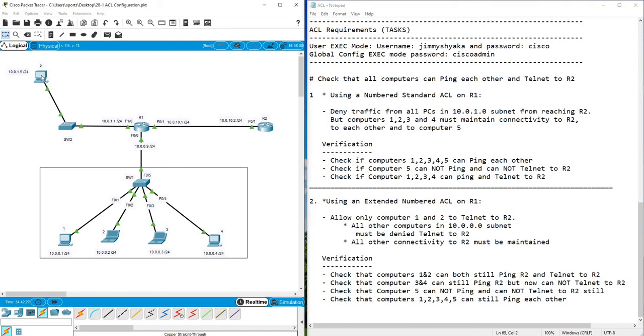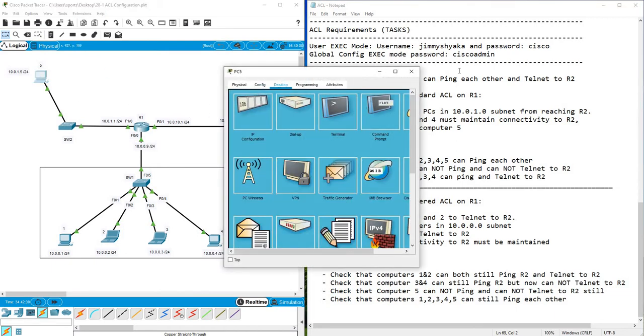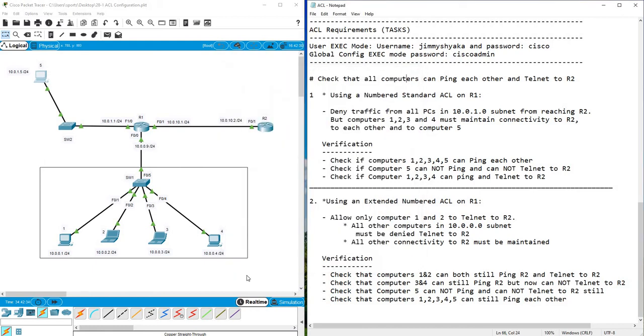Before we start, I have configured these computers with these IP addresses as per this topology. Computer 1 has this IP address in the /24 subnet. Computer 2 has this IP address with this subnet mask. Computer 3 that, computer 4 10.0.0.4/24, and then computer 5 up here in a different subnet. It has 10.0.1.5/24 subnet mask.